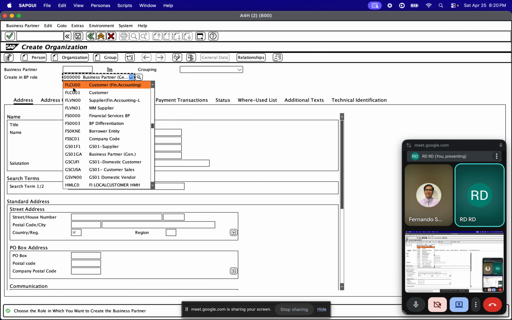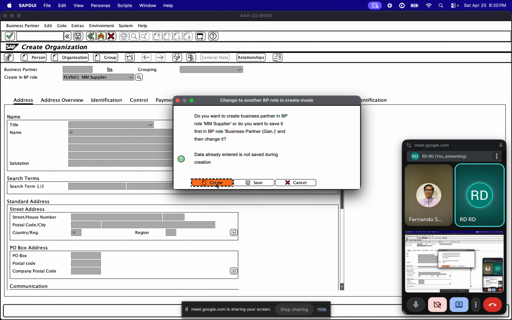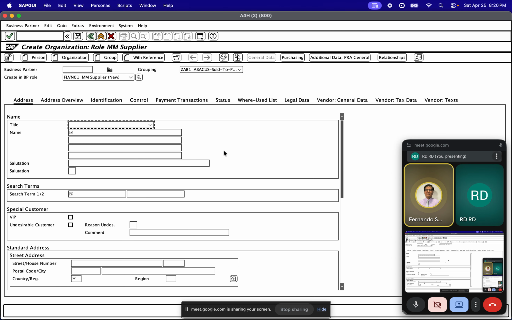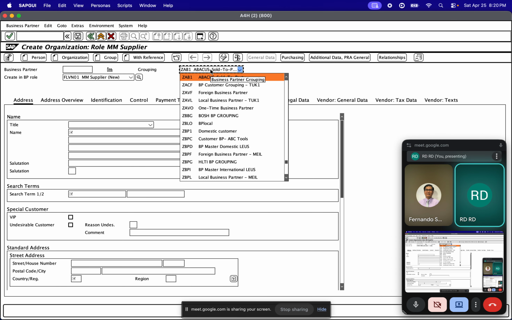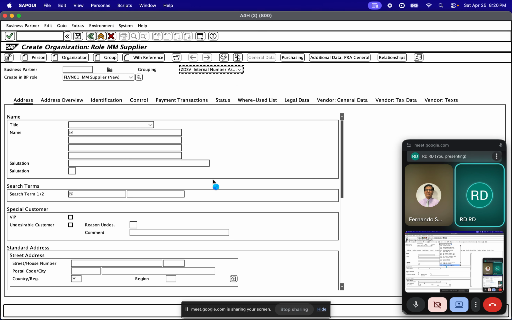So FLVN00 or FLVN01. I'm selecting FLVN01 here. Now, what is the grouping? I'm going with this one. What is the BP grouping? ZDSV.